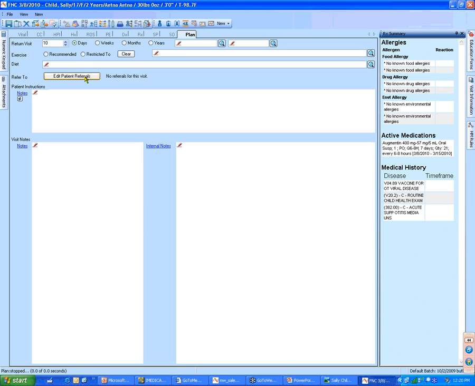If I need to refer the patient, let's say the patient has had otitis media several times, so if I need to refer the patient to an ENT, I can refer the patient here. If there are any additional patient instructions that I want to give, I can put that here so I can free text type. Again, I can do my stylus and convert to text, or I can use Dragon. If there's any overall visit notes, I can put that here, or any internal notes just specific for our office. I can indicate that here.